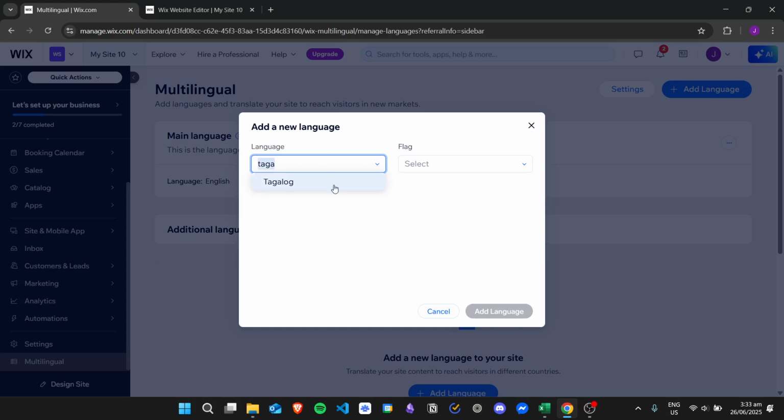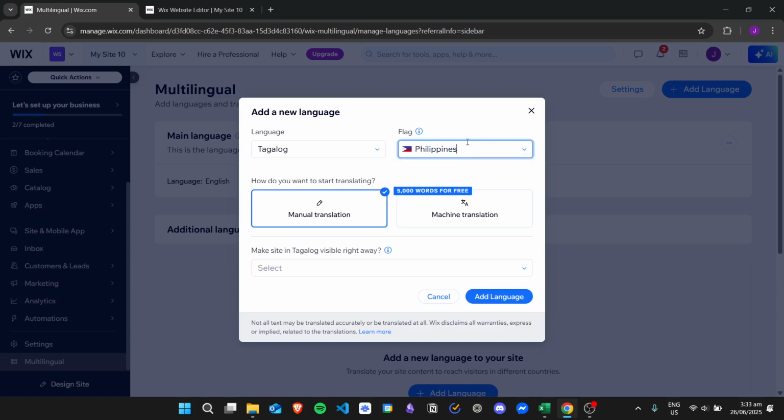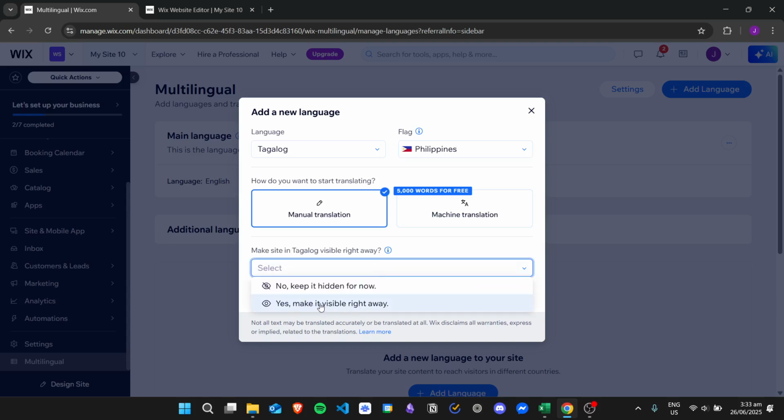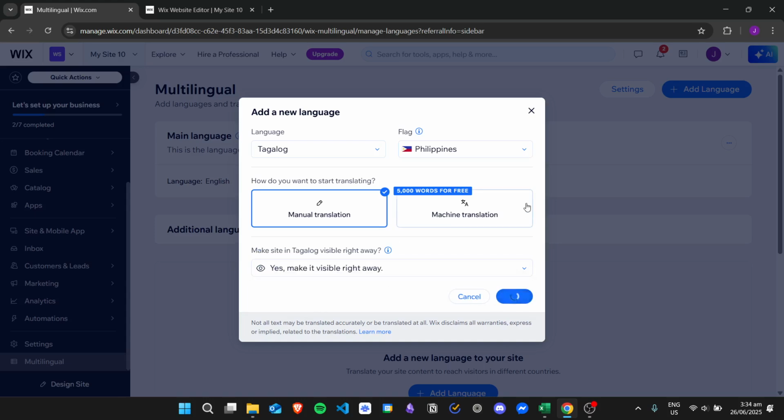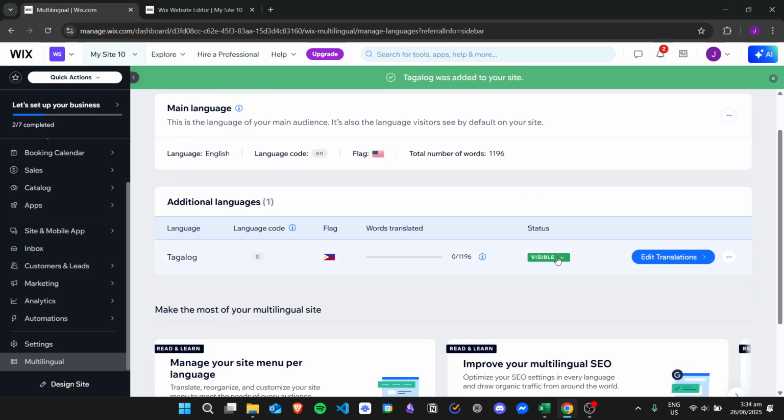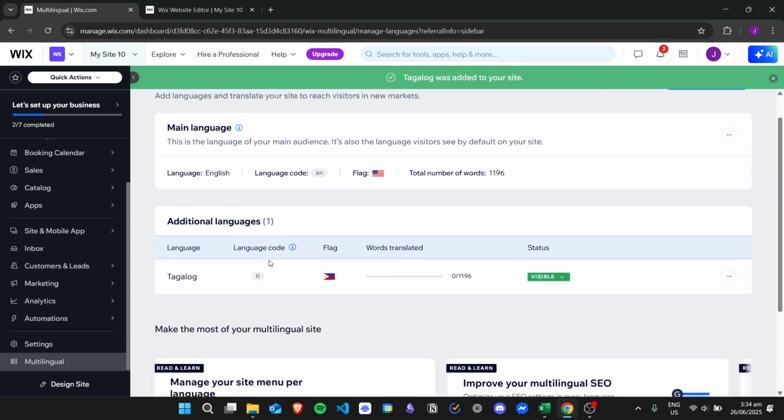Tagalog, and then I can choose the flag that I want, and then I have an option to manually translate my website or use an AI. For this, I'll just use manual translation because AI doesn't translate the words accurately sometimes. And then you can choose if you want to make the site visible in Tagalog right away. I can just click on yes, and then I will click on add language. And from here, we have added another language into our website.